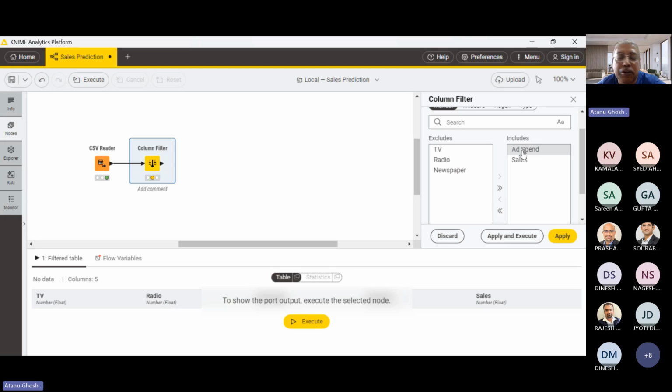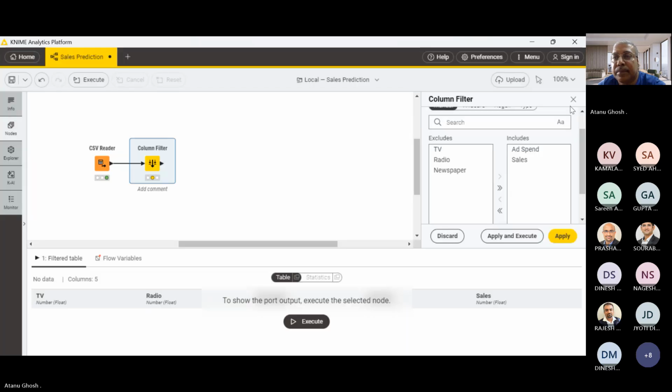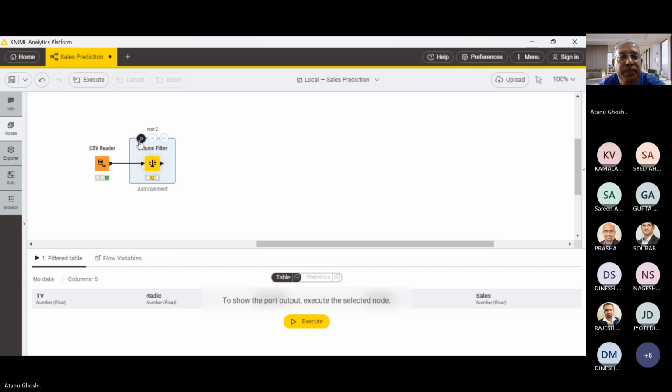Because we want to do a simple linear regression where we see the impact of overall ad spend on the sales. Then we'll do a multiple linear regression where we'll see the impact of individual television, radio and newspaper. Okay, so far fine, everybody? Shall we proceed? Yes or no? Yes. Great.